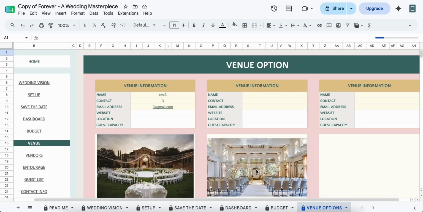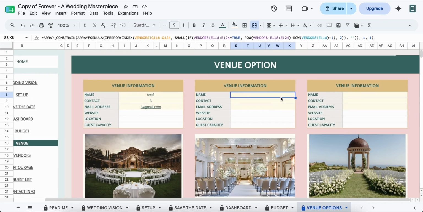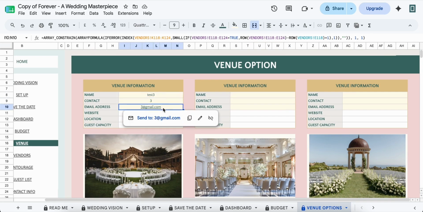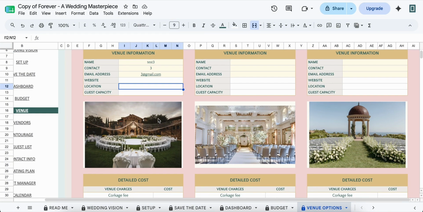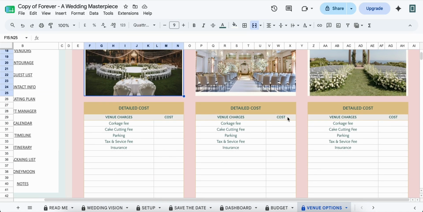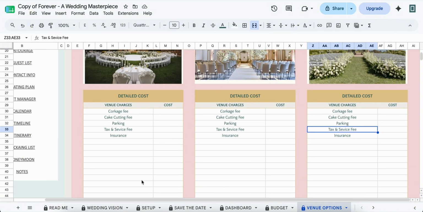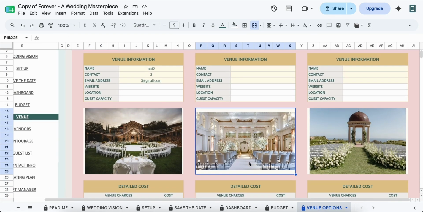Okay, so next we're going to the venue options. So here, these are also automatic, the venue information. And then the white is the website location of the venue that you have in plan. So here are some sample photos. You can change them. Then we have some detailed costs here below, which you also input, so you can compare both venues and decide which you want.